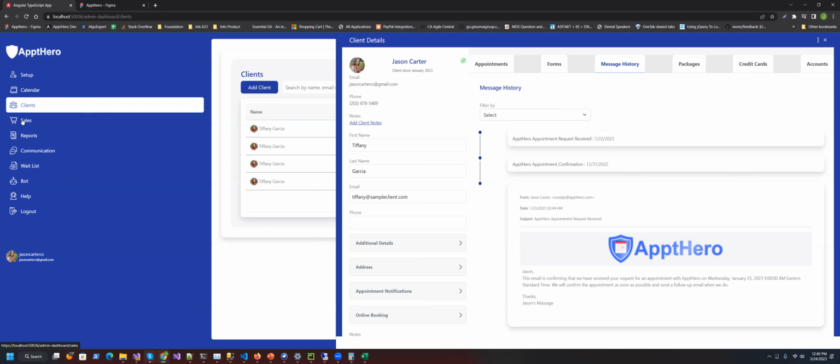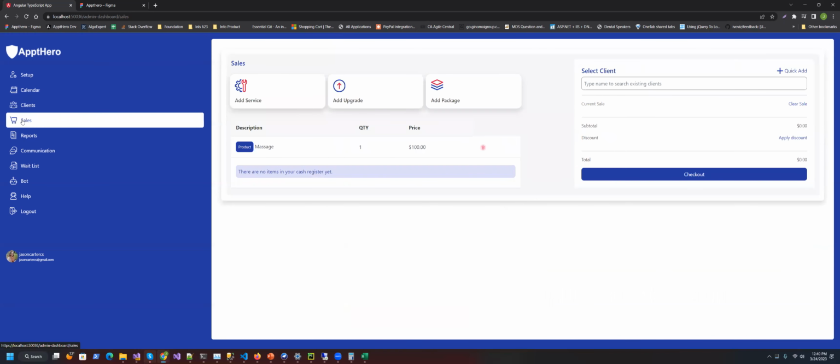One more thing I want to point out is that your sales has changed a little bit. Well, quite a bit actually. Before, in order to get to the cash register, you had to check a client out. You can still do that, but you also have the ability to add a client and add a service, an upgrade, or a package from this screen and check them out. If you do that, know that it's not going to be attached to an appointment, but you will have the ability to do that. I believe a few people wanted that as well.